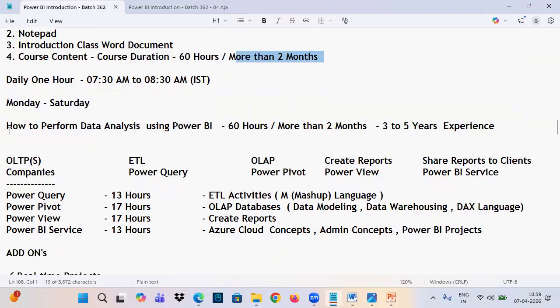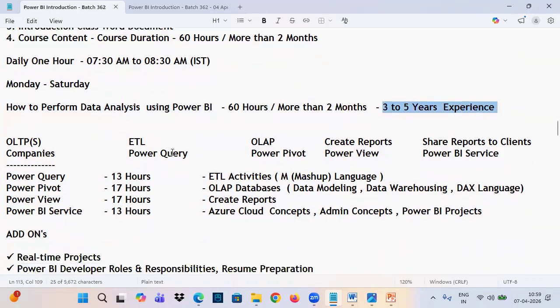What will you learn in more than 2 months? How to perform data analysis using what? Power BI. You will learn for what? 60 hours, more than 2 months. Once you've done my course, you can comfortably keep 3 to 5 years of experience, guys. That level I will teach you.